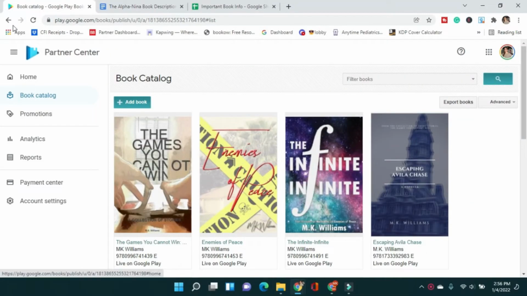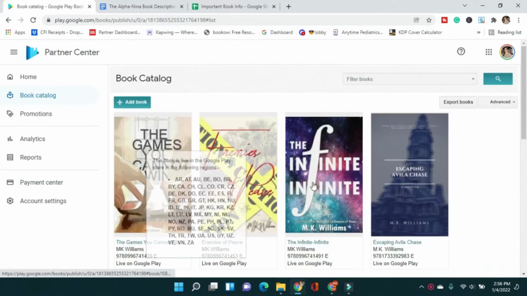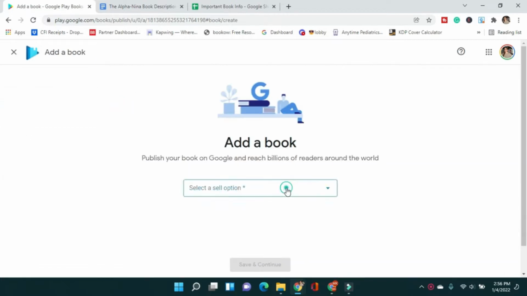Okay, so we are inside the Google Play Book Catalog Center, and I'm going to be uploading the Alpha Nina, which is the sequel to the Infinite, as an ebook in the system today. So I am first and foremost going to click Add Book. That is the very first thing I need to do to add a book. I need to click Add Book. All right, sell option. I would like to sell an ebook on Google Play. That's why I'm here. Okay, select book ID.